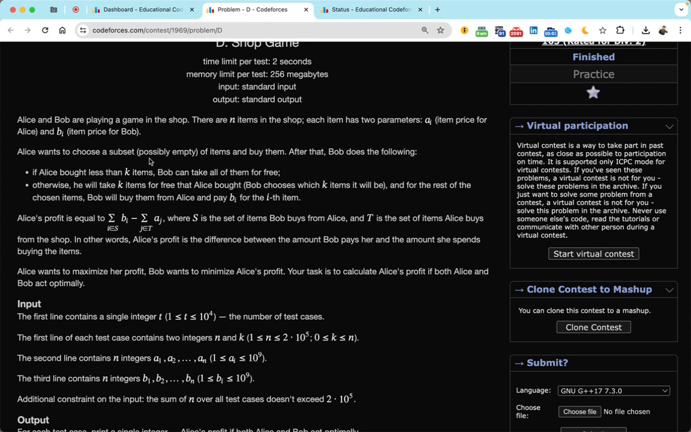After that, Bob does the following. Sorry, if Alice bought less than k items, Bob can take all of them for free. Otherwise, he will take k items for free that Alice bought. Bob chooses which k items it will be, and for the rest of the chosen items, Bob will buy them from Alice at b_i for the i-th item.